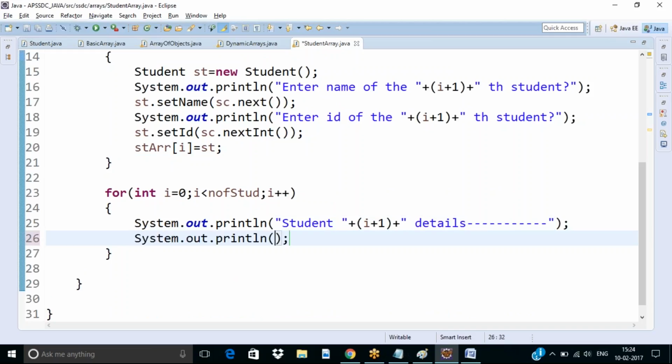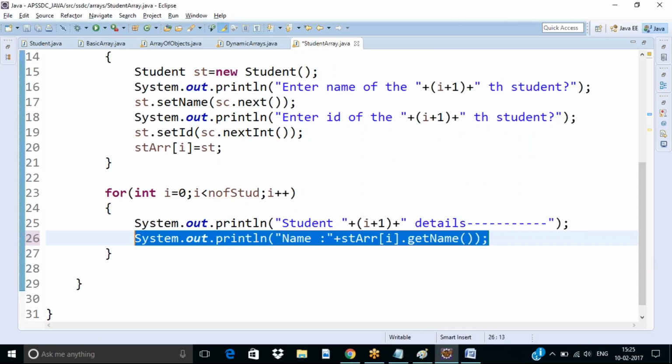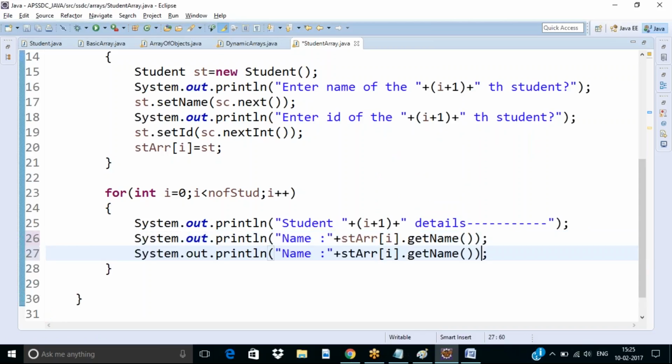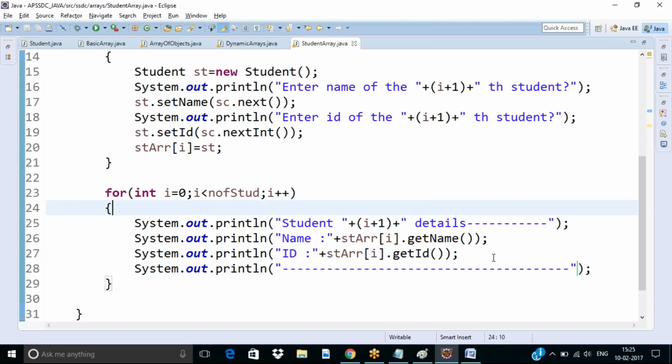So sys out name of a student, st array of I dot get name. Same again for ID, the label is ID. So our program is done now. Let us break the line. Yes, there we have the line break.